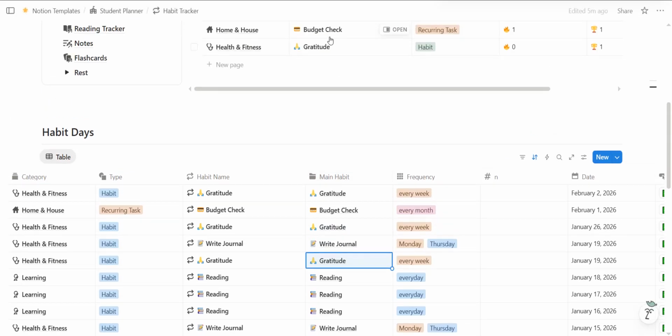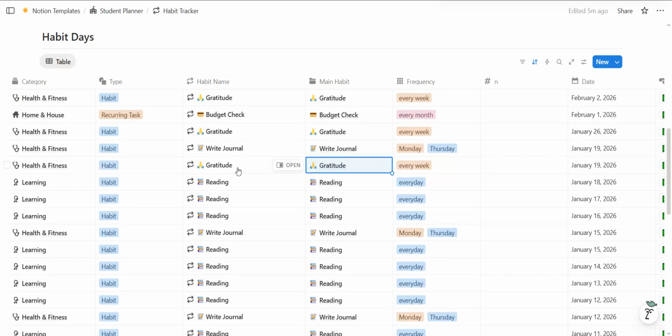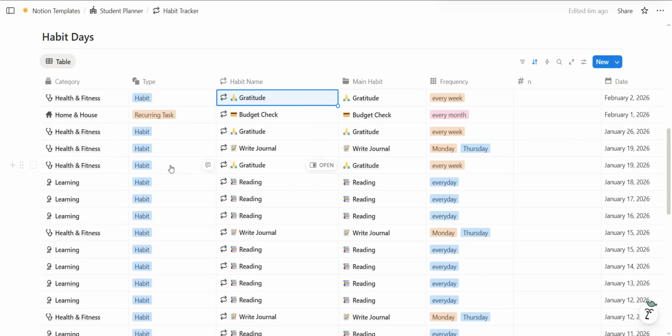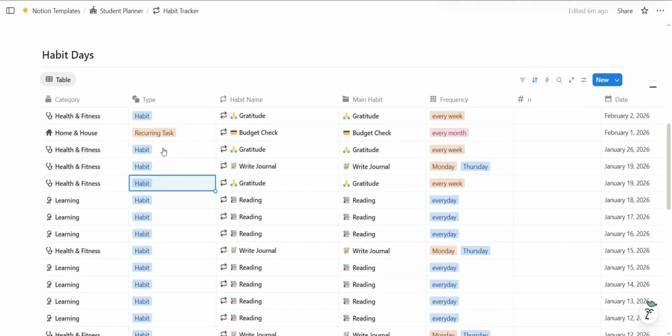This main habit. We type in the name of the habit with emoji. We select the habit type and we select the category. We need to do all of this. We should not leave anything empty, because this affects the next habit.